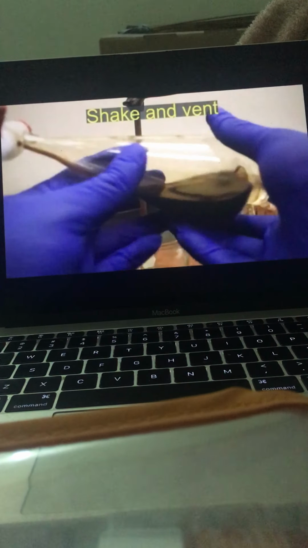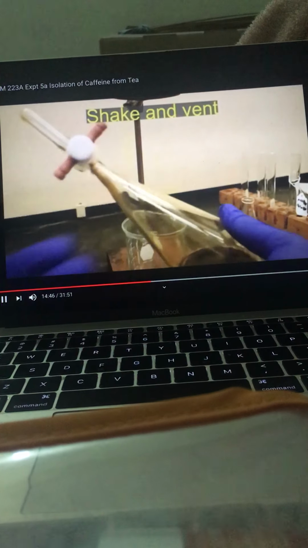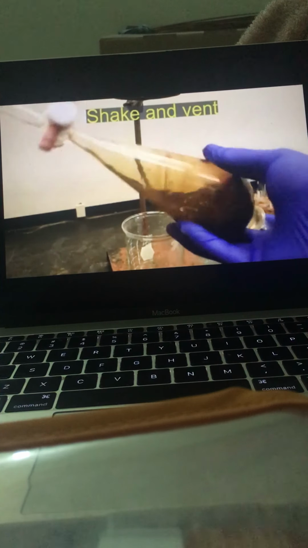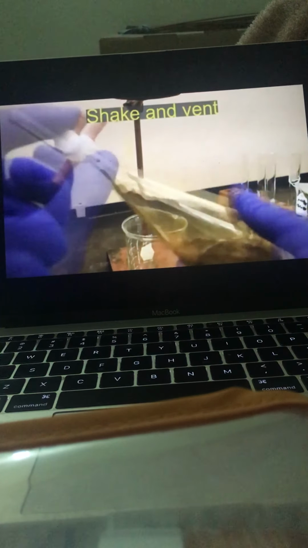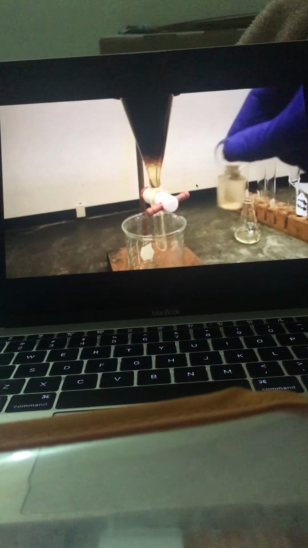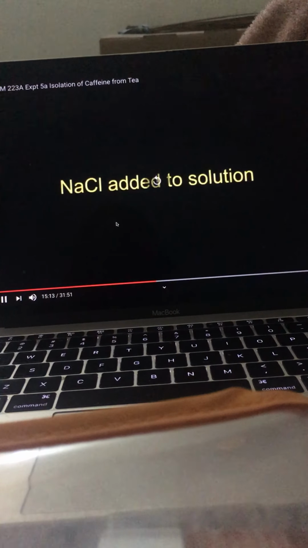So repeat, shake and vent to reduce the pressure. If you don't vent it out, and when you turn it back to the right side, the cap might fly out. This happens very, very frequently if you don't let it vent, because there's too much pressure building up. You also want to remove the cap to allow the separation. If you don't remove the cap, you won't see the separation go very well. So let's repeat this.